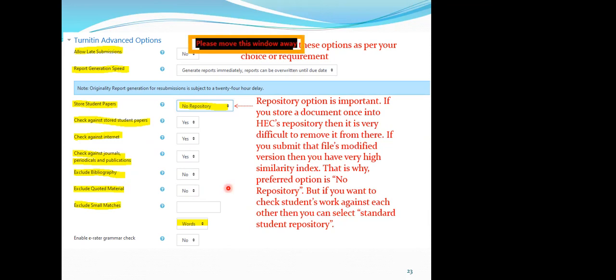Because if there is a definition, students can put that into quotations. If we say exclude quoted material, we say yes here, then that quoted definition will not be included in the similarity. So there will be an advantage.